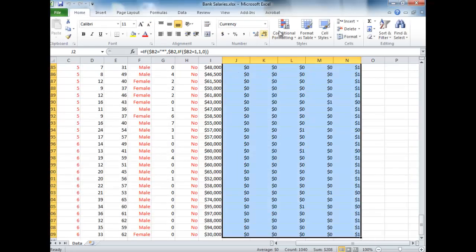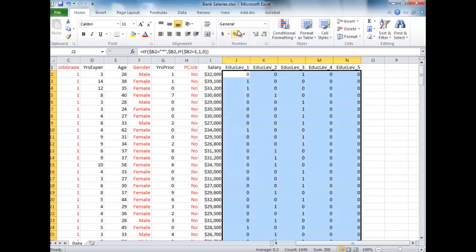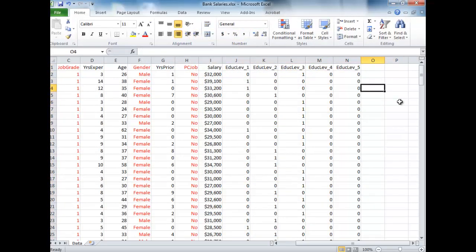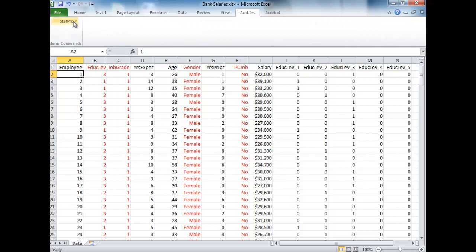Just going to change the format of those. It looks kind of goofy with the dollar signs. Those are not dollars, those are yes, no's. It doesn't really matter if we leave it in. But if you'll notice here, somebody with education level 3 has a 1 under the 3 and zeros elsewhere. These are actually called Boolean variables, but we won't worry about that.